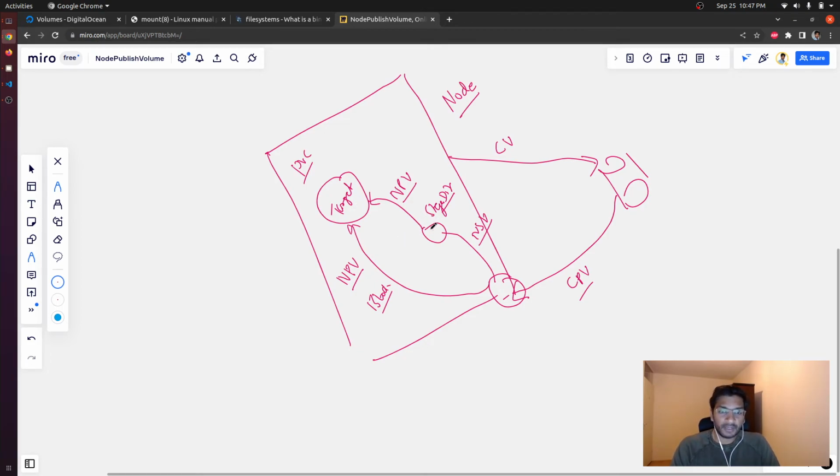Now if you remember, we are handling this particular thing in node publish volume. It's not like you have to call node publish volume twice. In node publish volume we check if the volume mode is block. In that case the source is going to be this directory and the target is going to be this directory. But if the volume mode is file, then the source is going to be the staging directory and the target is going to be the target directory. I hope this makes sense.